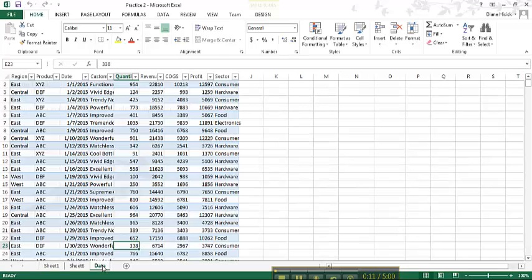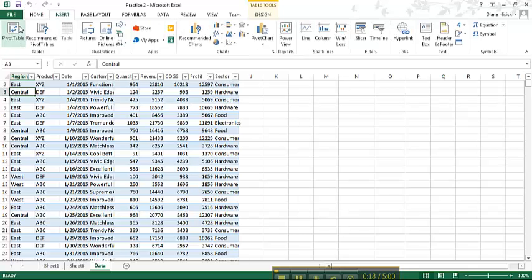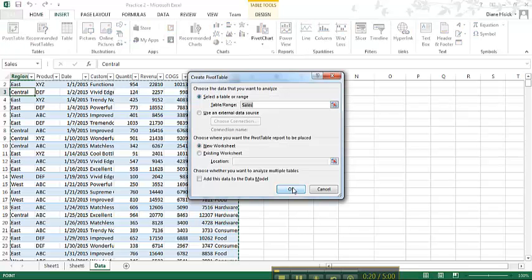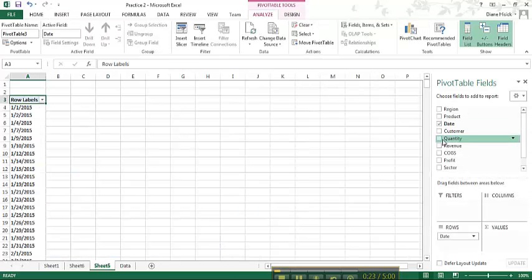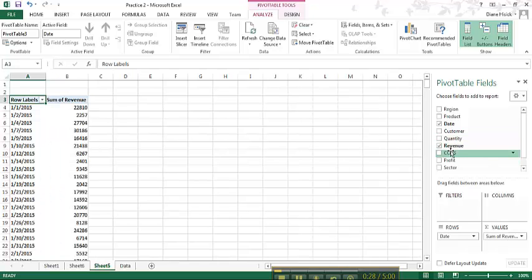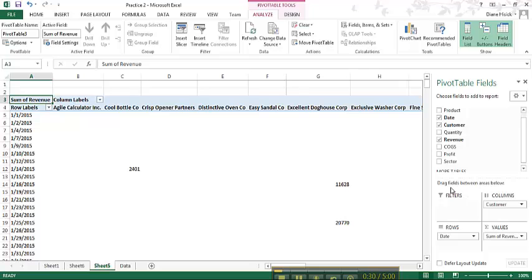Start off, I'm going to go to Data. I need to create a pivot table. I'm going to click inside my data, Insert, Pivot Table, click OK. And for this pivot table, I want to select Date for my row, Revenue for my value, and Customer as my column.